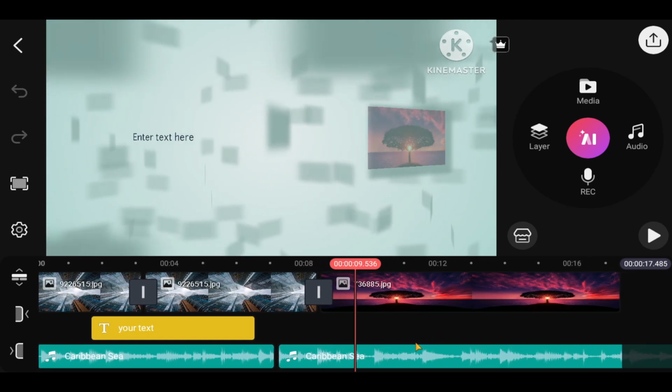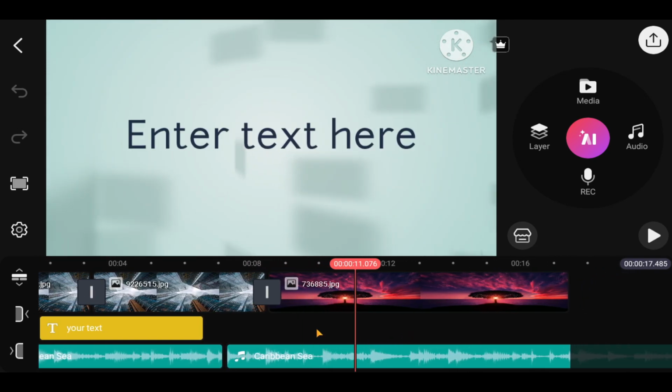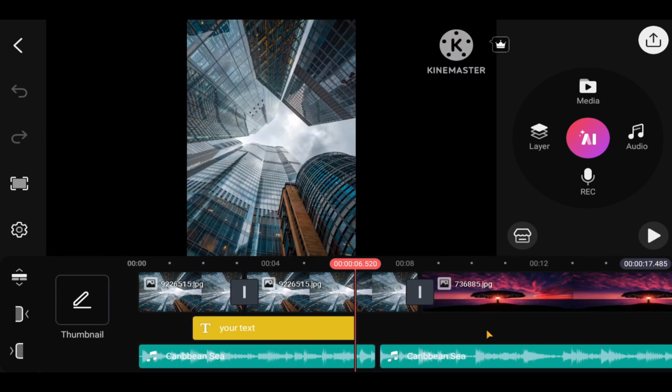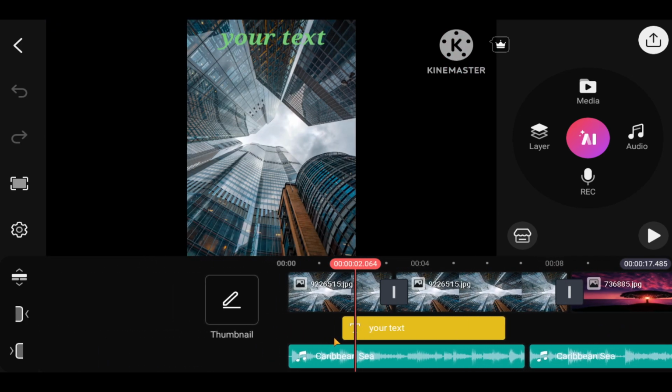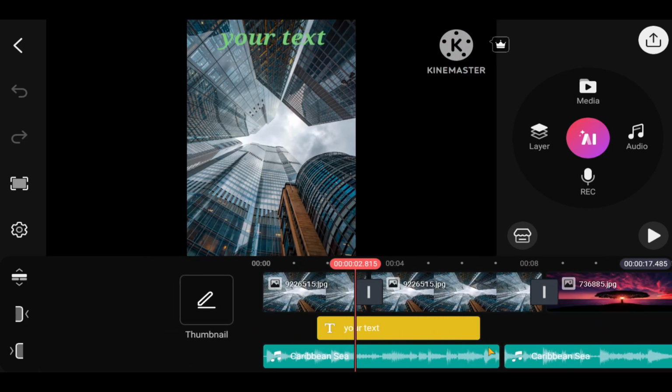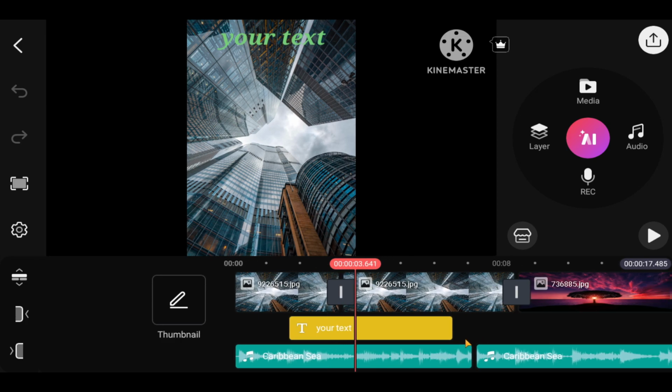First of all, open up the KineMaster application on your device. And after you open it up, you can create your desired new project or open up any of your old ones from your saved projects. After opening up your project, you can start working within the timeline.